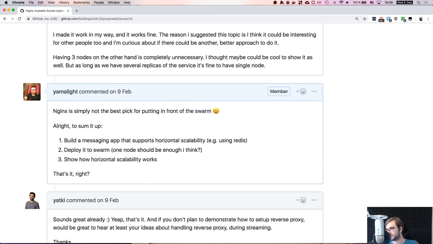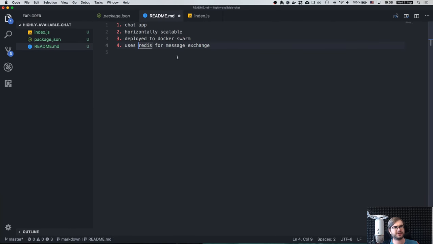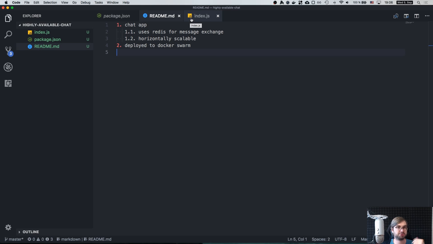Okay, continuing. Let me just put the chat over there. There we go. Okay. Yeah, so I think that's basically all we need to do, right? So we build a chat app, we show how it scales horizontally, we deploy all of that stuff to Docker Swarm, and the chat app basically should use Redis. So I guess we could just say 1.1.1.2, right? So this is what we want, I guess. And deployment wise should be also quite easy, because we can just do a Docker compose and do Docker stack deploy, which should not be a big problem.